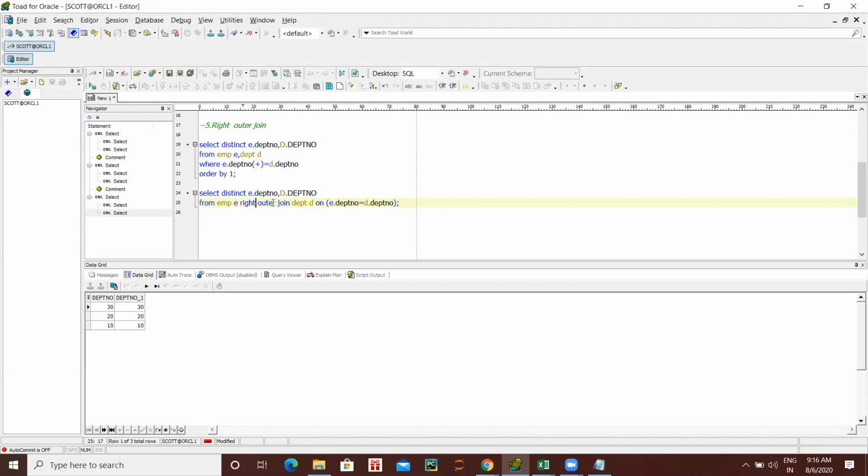Now run that query. First run the above query. Okay, both will give the same output. So right outer join means it will first give the equal data. Also, it will give the extra department numbers present on the right side. In this case, there are extra departments present in the department table which are not there in the employee table. So you can do some analysis.